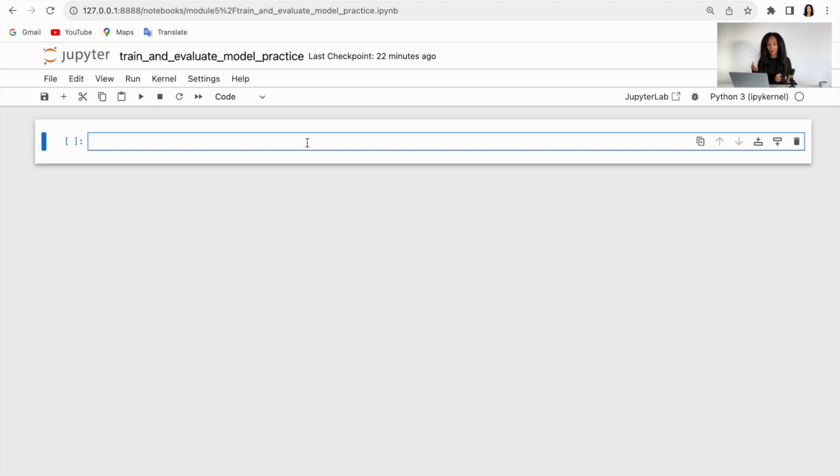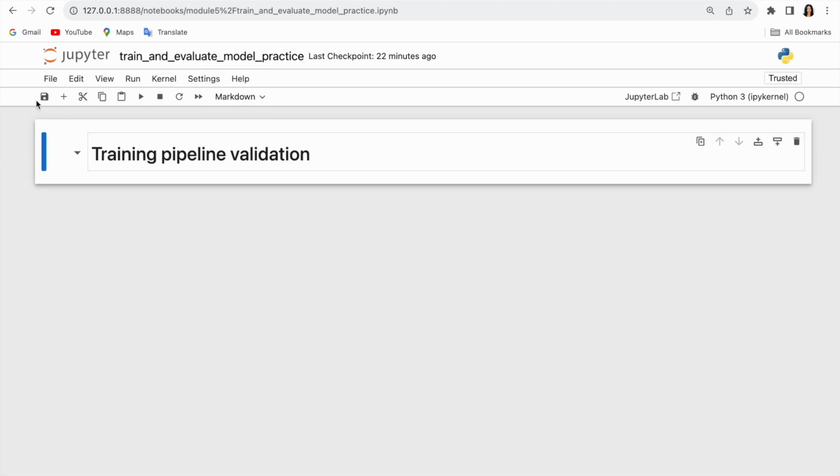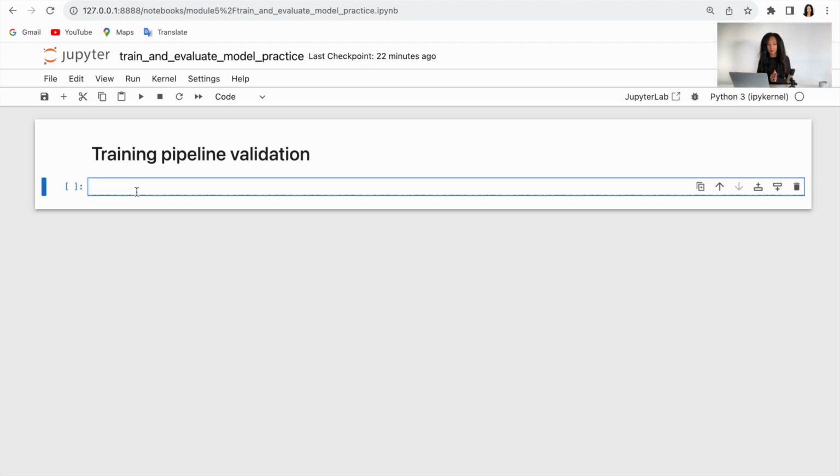I already have my one, and create a new example. I will call it training pipeline validation. Next step would be to import libraries we need to use later.